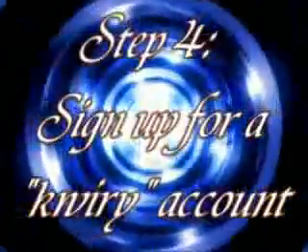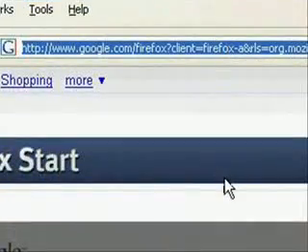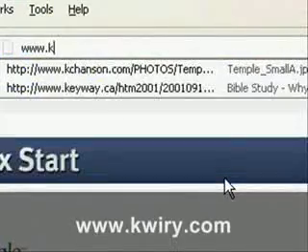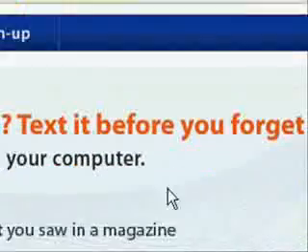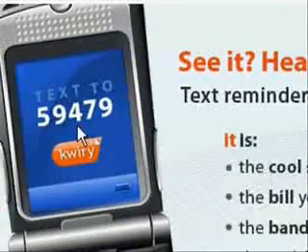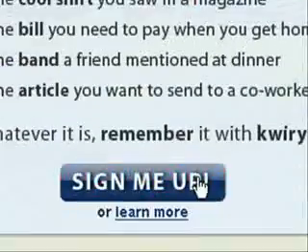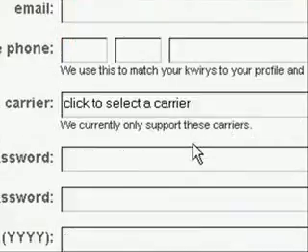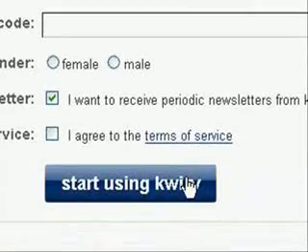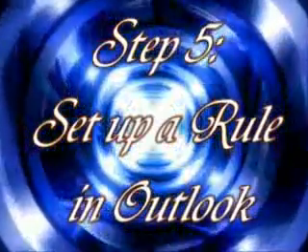Alright, the fourth thing we want to do is sign up for a Qurify account. So go to www.qurify.com. What this program does is it allows you to send it text messages, and it will email them to your email account. So it's pretty cool because we can send it a text and it will send us an email with what we sent in the text. So just sign up for that account, and we'll move on to the fifth step, which is to set up a rule in Outlook.